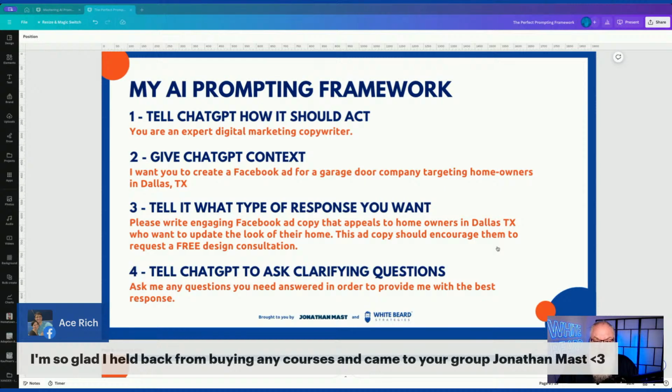Guys, I mean it seriously. The lists of prompts that people try to sell you, don't buy them. It's a waste of money. I've spent a lot of money testing them out, and I just bought one about a month ago. It was almost 4,000 prompts. I thought, okay, there's got to be some good in there. Well, first of all, there wasn't.